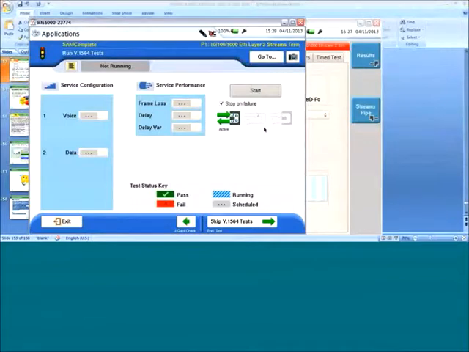Okay. And then you can either do stop on failure or not, and then it will flash to you what it wants you to do next. So it's telling you should start the traffic. It's going to do the service config test first, then you'll see the performance will be done simultaneously, and then it will give you the information.